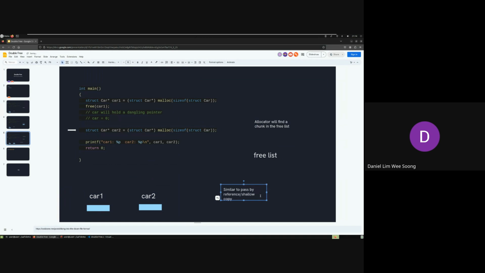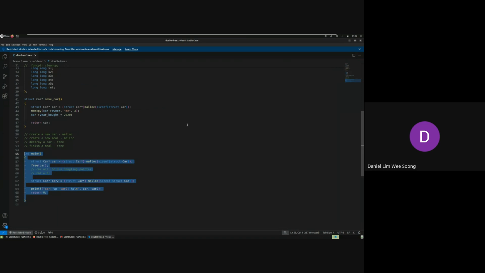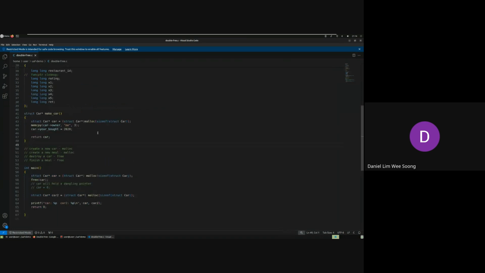And sometimes you may have mistakes in your program when this happens. But this is still okay for now. And last week I also went through how you can override a function pointer.